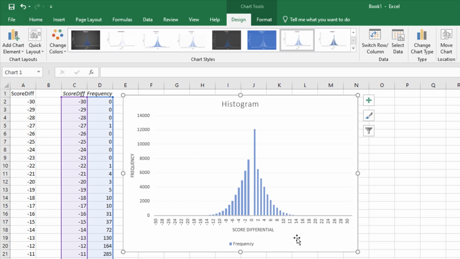So that gives us some additional insight into the data and can also answer some questions, that quite often the home team does win by 1 point. So there's some information that we gleaned from this histogram.